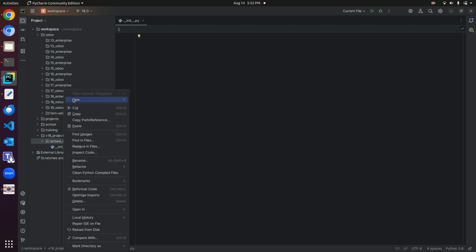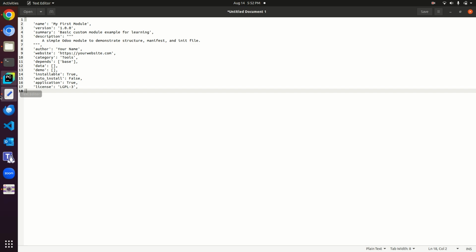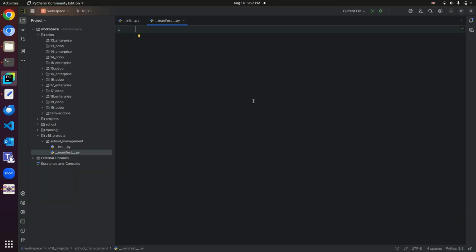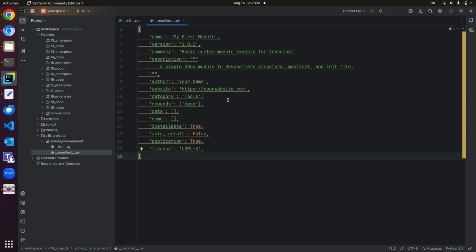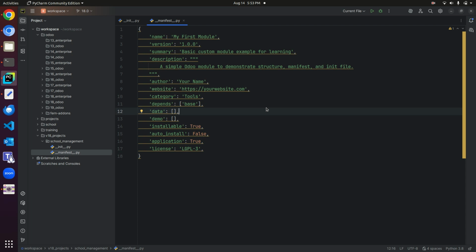After that we move to creation of the manifest file. For that we just need to go to New, and from File write __manifest__.py. So in the manifest file what do we need to include? We just need to include all the description related to our module. What parameters do we need to pass? I already copied all the parameters we need to pass, so I copy it and paste it over here. Now you can see these are all the parameters we need to include in the manifest file.